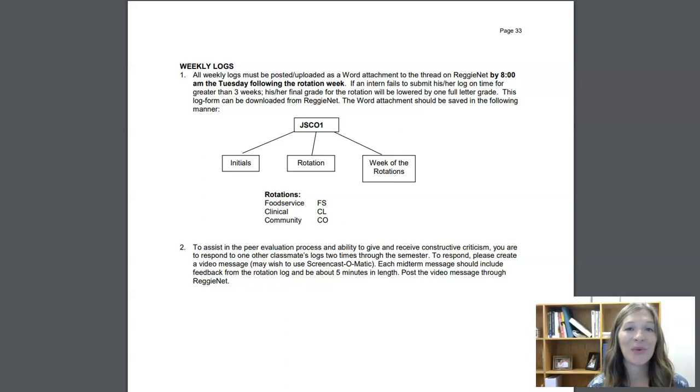All right, interns. So in this module, we will be talking about weekly logs and the evaluation process. So if you would look at page 33 in your student handbook, this is where you'll find some of the rules regarding the weekly logs. So for these logs, they need to be completed and posted or uploaded as a Word document into ReggieNet by 8 a.m. on the Tuesday following that rotation week.